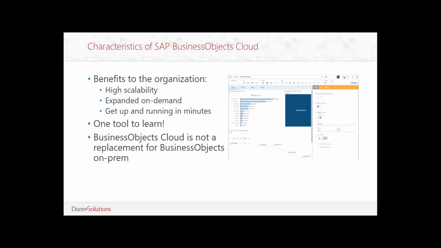One thing I do want to clarify is that Business Objects Cloud is not a replacement for on-premise Business Objects. It can be used on its own as, again, one tool, or it can also be used to complement on-prem. There is the ability to connect the two together.